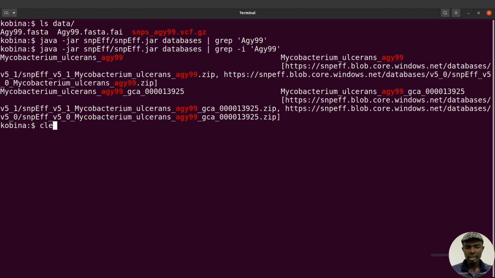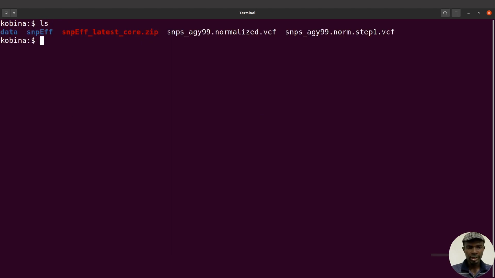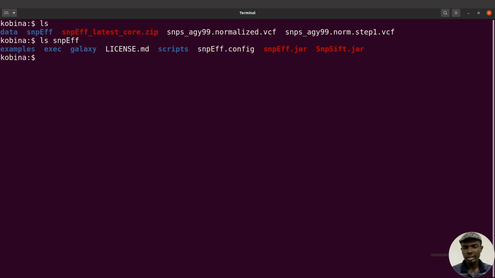All right. Now let's clear the screen. Let's ls into snpEff. Okay, so we have our snpEff. All right. So what we are going to do is to download the database of interest. In this case, the database is this one here. Let's just do it. We are going to download the database for AGY99. And I have specified the name. Okay, I showed the name. So we are going to do that here.